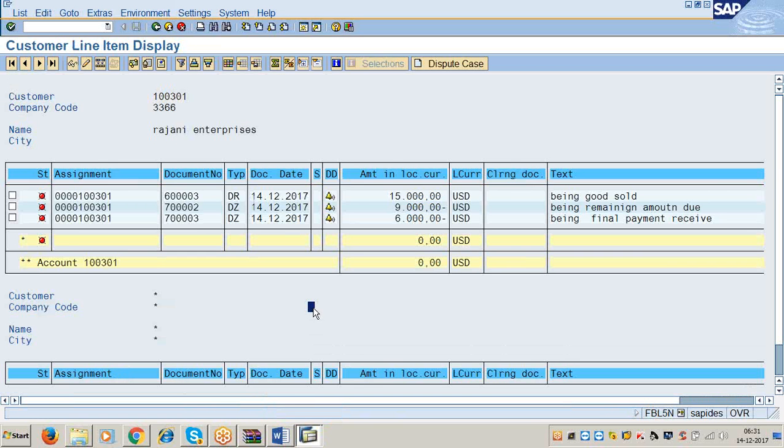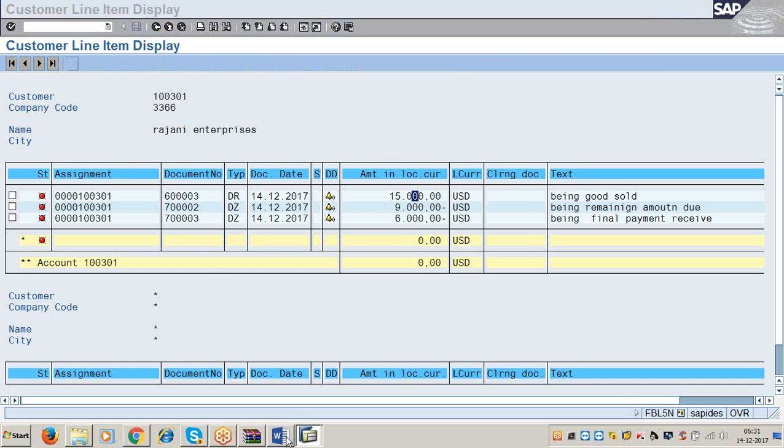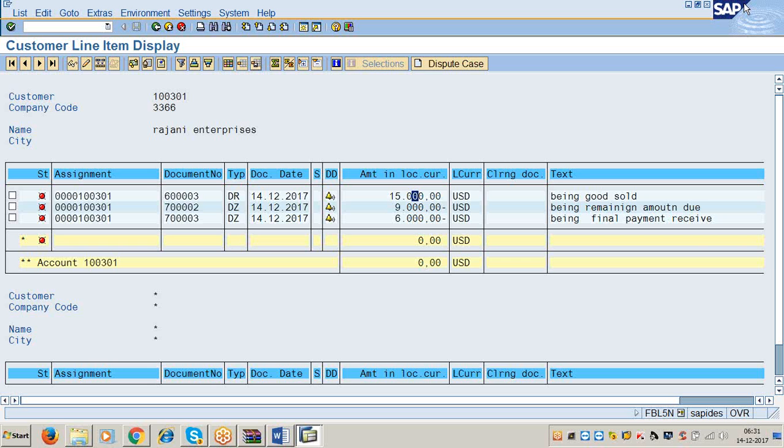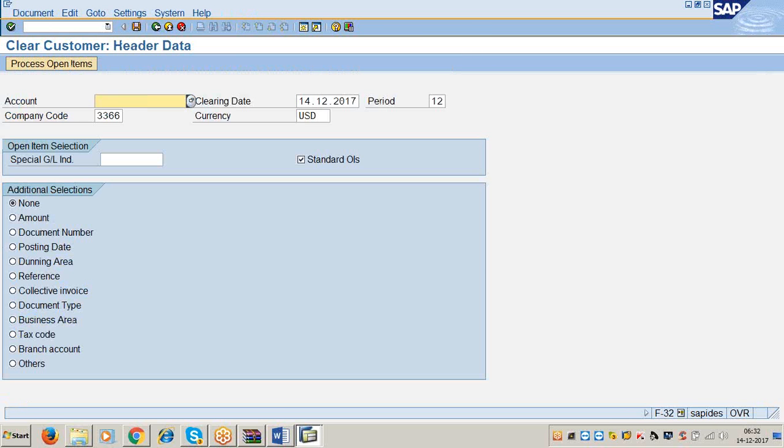In the case of partial payment method, all the part payments are shown as open items in addition to invoice. Now sum of the part payments is equal to amount of invoice. Now we can set them off. See, clearing of part payment against the invoice. F-32. Account is 1,301.